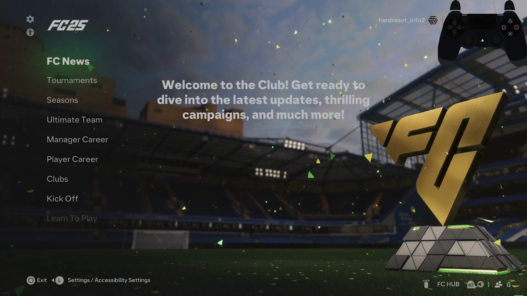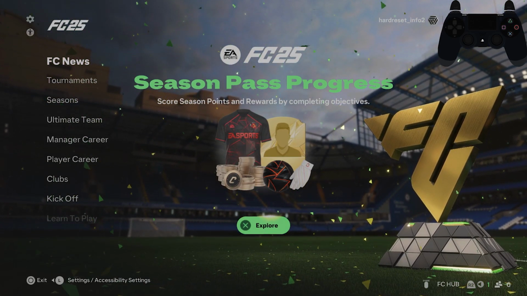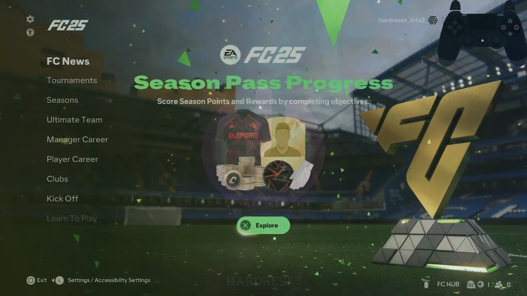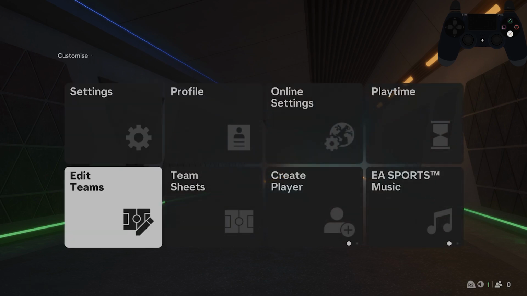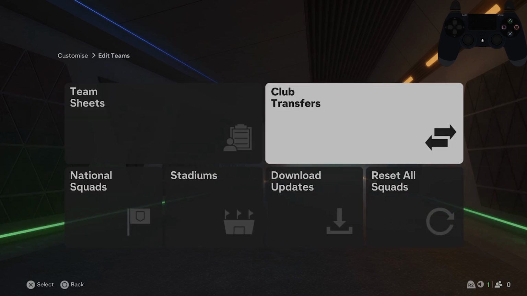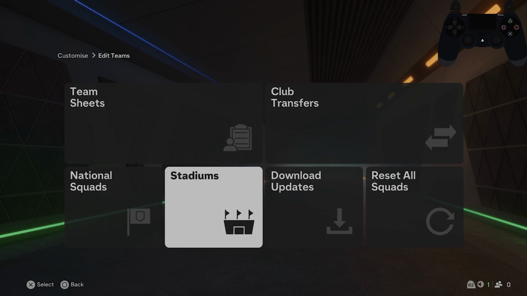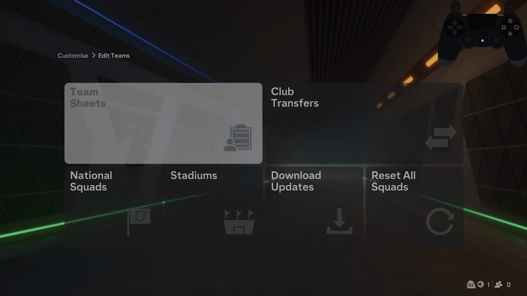Hello, in front of me I've got FC25. In this video I'll show you how to edit squads. In the beginning let's go to settings and now go to edit teams. You can manage team sheets, club transfers, national squads, stadiums, you can download updates or reset all squads.